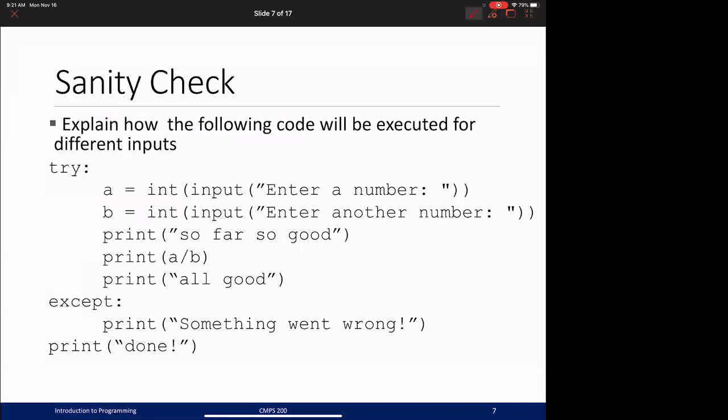Okay, so sanity check. I'm going to ask you, read this program for a second, please, and then I'll tell you A is this value, I entered this value, B, I entered this value. Tell me what is going to be printed on the screen. Okay, just have a look at it for 30 seconds, please.